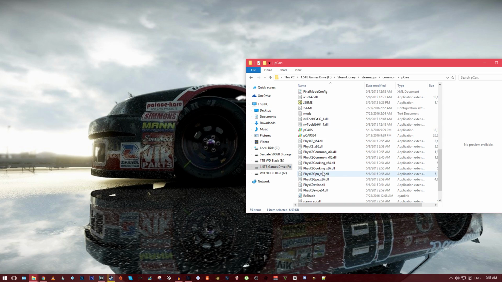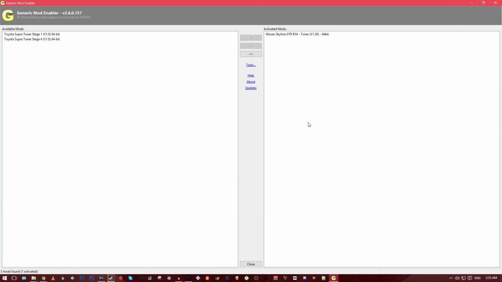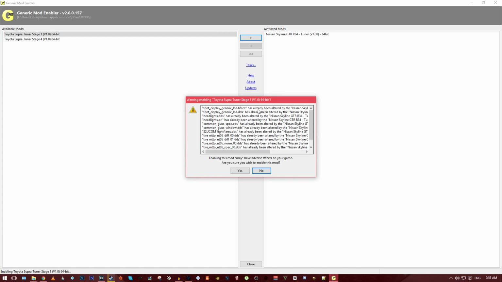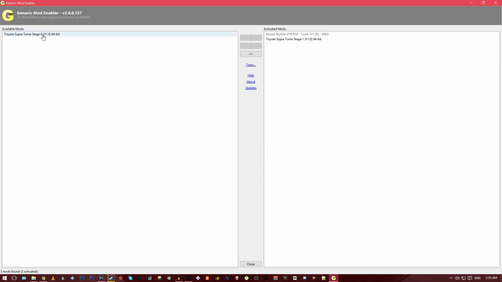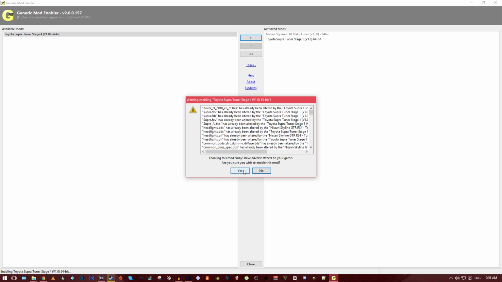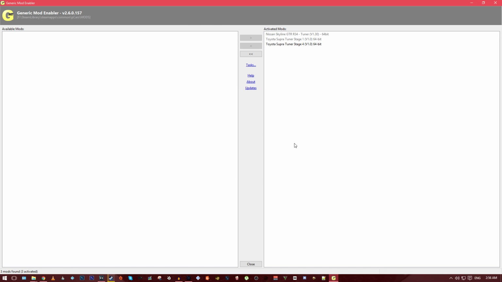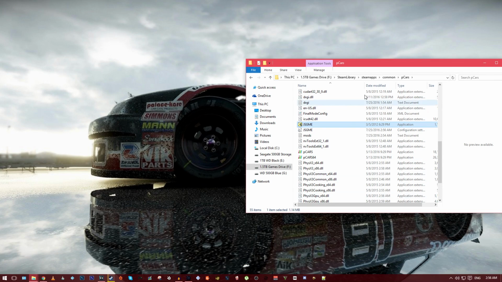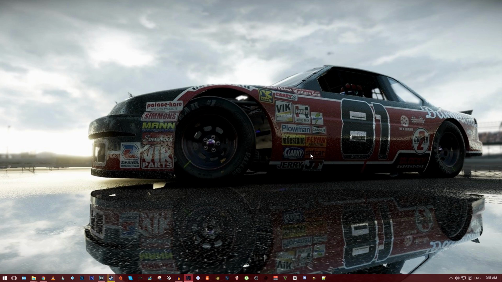Now really all we need to do is run the JSGME tool, and you should see both the Supras listed, and it's a simple process again of just clicking enable. Now you will get an error here because more than one mod is installed, but this works fine. Just click yes to ignore that error. It hasn't got any in-game issues. So once both of them are done, we have all our mods installed for this example. So now we're pretty much just ready to go and launch the game and see if they're working.